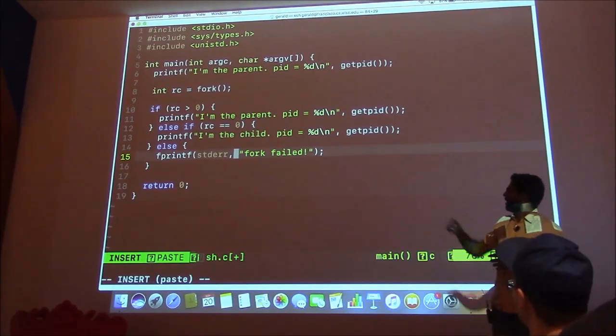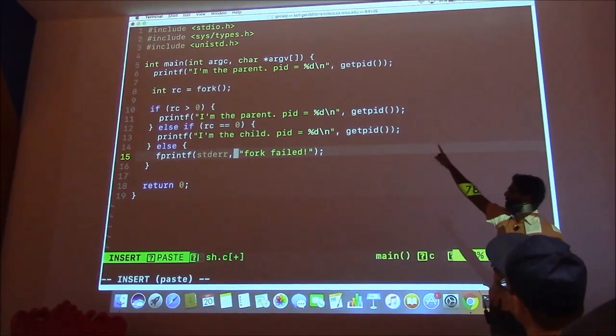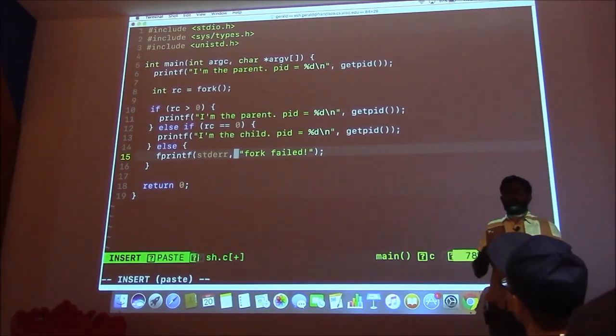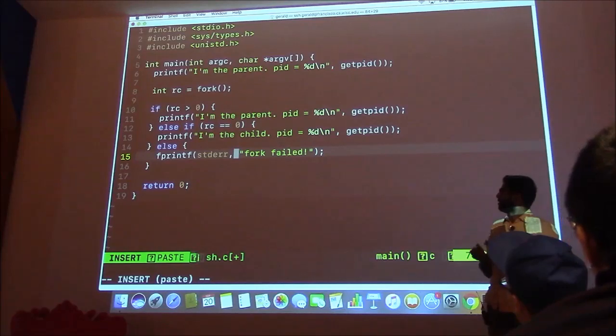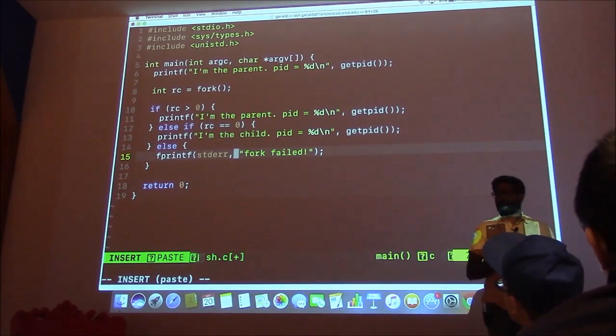Will it print I'm the child first? So there are 3 lines here, right? 6, 11, and 13. It'll print 6, and then 6, 13, and 11. 6, 13, and 11 is definitely possible.